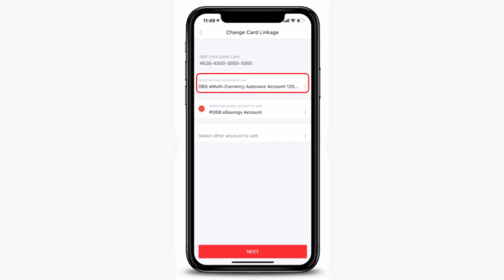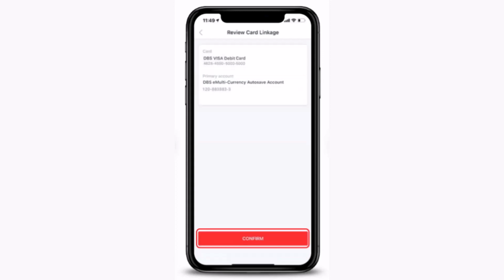After you're done selecting, just tap on Next, which is right at the bottom. After you tap on Next, you'll have to make sure all of your details are correct. And after you're done confirming, tap on Confirm, which is right at the bottom. And that is how you can link your saving or current account to your card on DBS account.